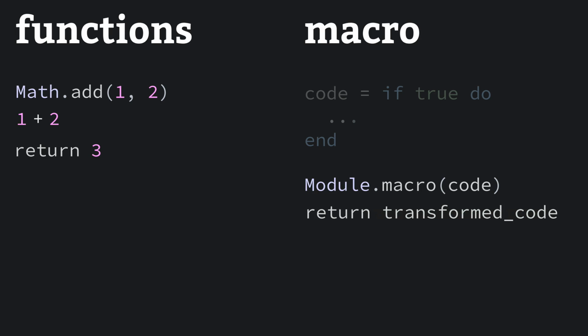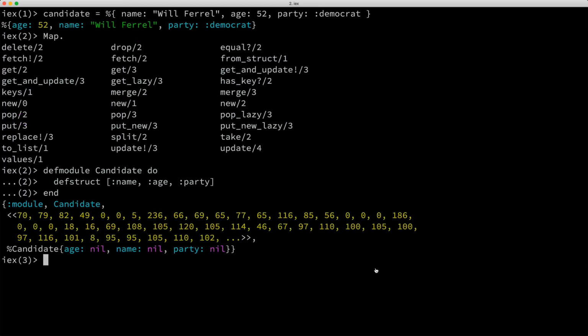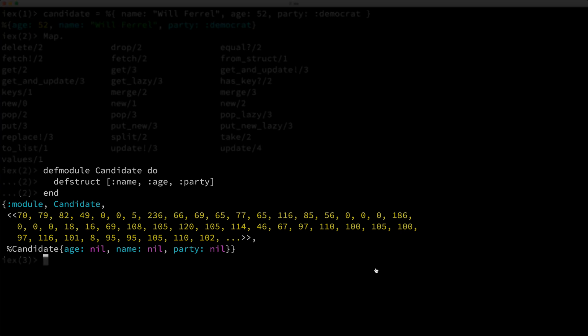Now, this description isn't 100% accurate. There's more to the story, but it's a good way to start thinking about macros for now. Macros probably seem kind of cool, right? And they are, but for now, try not to get distracted by macros. I just want you to be aware of the term, and later in the course, we'll take a closer look at macros.